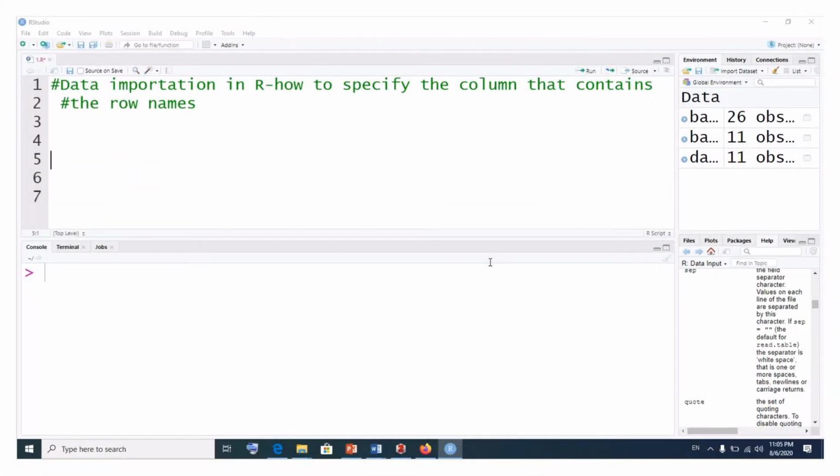Welcome to Minukuu tutorials. Today I'm going to show you how to specify the column, in other words the variable that contains your row names when importing or reading data into R.